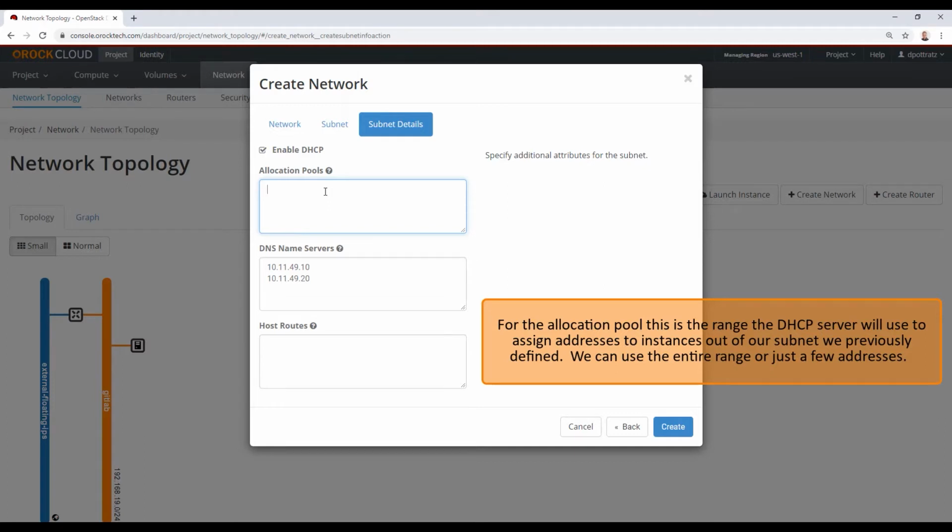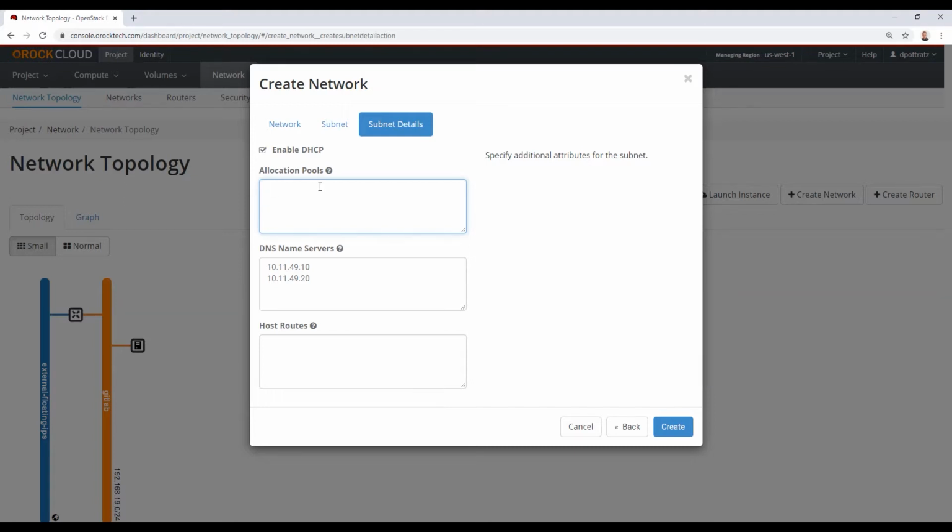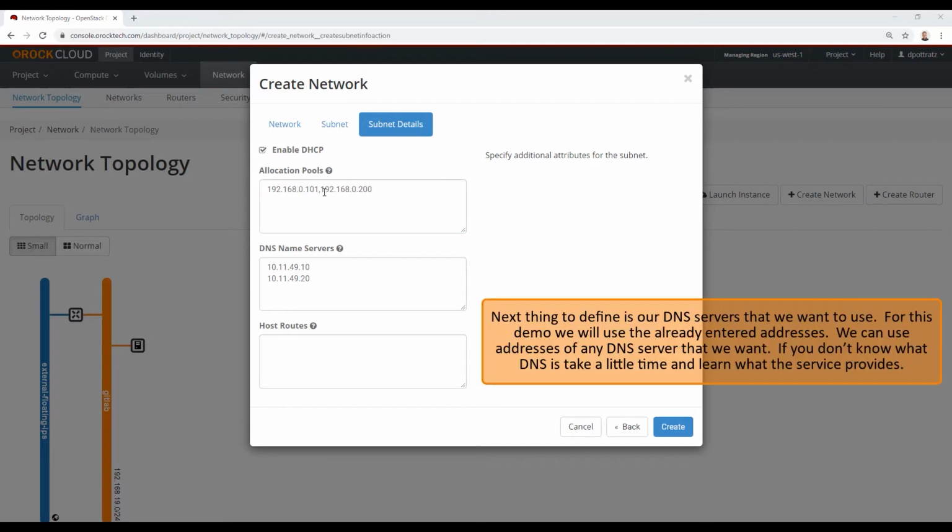We can use the entire range or just a few addresses. The format is the first IP address to use, comma, the last IP address to use. Let's use a few addresses. Let's use 100 addresses starting with 101. Next thing to define is our DNS servers that we want to use. For this demo, we will use the already entered addresses.